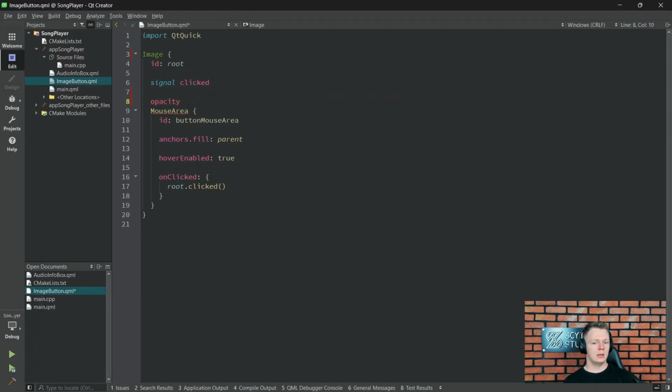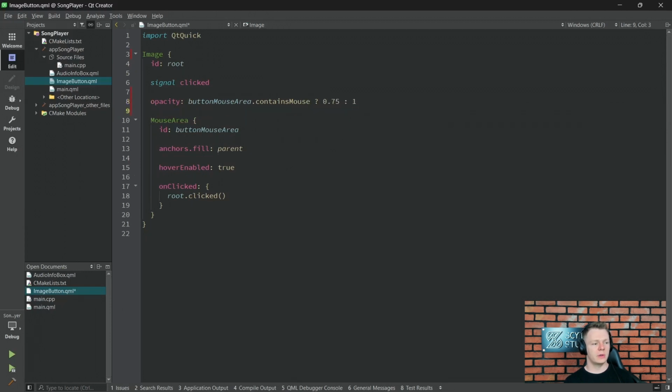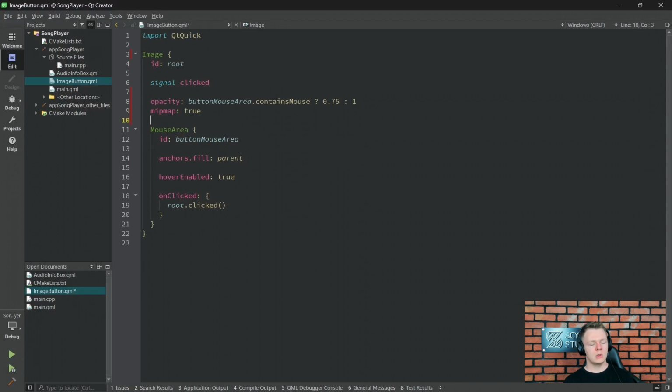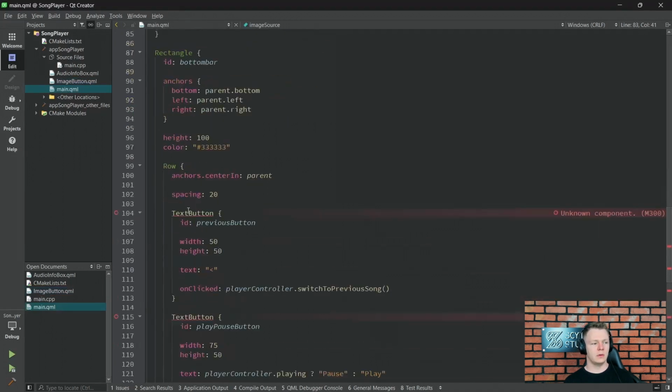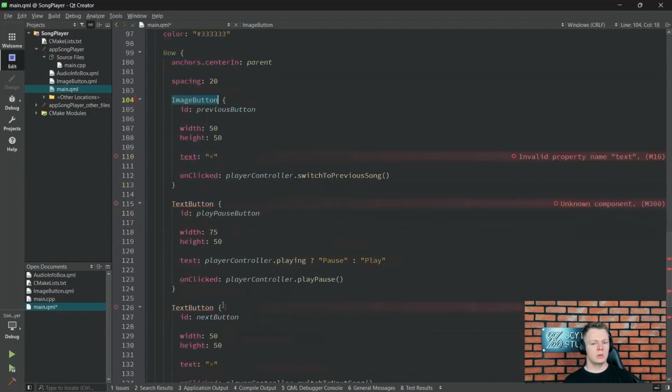And to actually highlight that the button is hovered, we will need to modify the opacity property. So if the button mouse area contains the mouse, then the opacity will be 75%, and otherwise it's going to be 100%, to highlight that the mouse is over the button. Let's also set the mipmap property to true. I was too lazy to prepare SVG files for this example, and this property helps improve the quality of images after scaling down. Yeah, and also we need to change the name of the item in the main file.